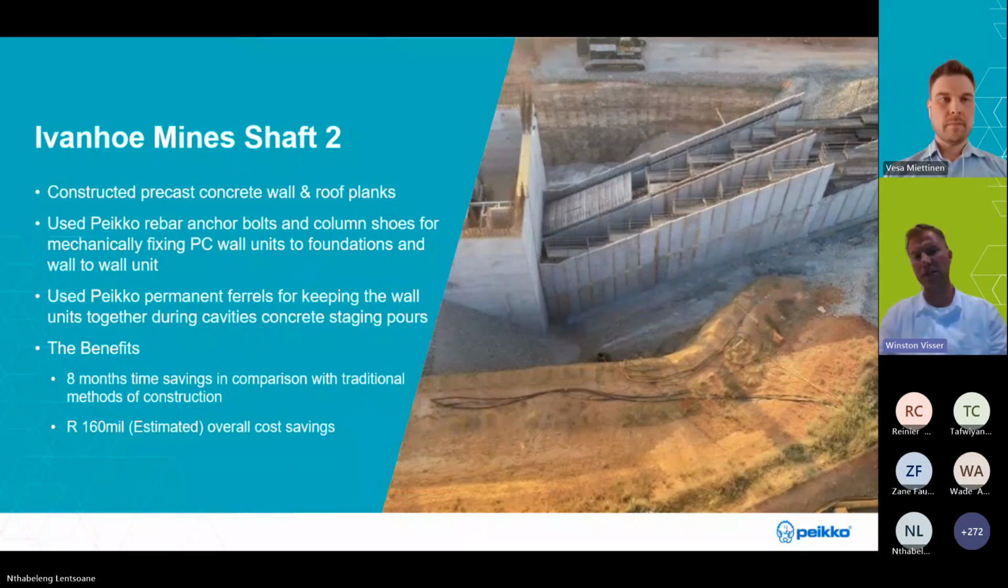And then we also constructed the top section with concrete planks. You can see on the picture in the middle section, we had bars sticking out that basically tied into the precast plank on top, and then we covered it with a structural concrete topping, just tying the frame together.